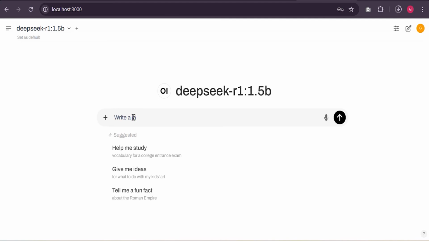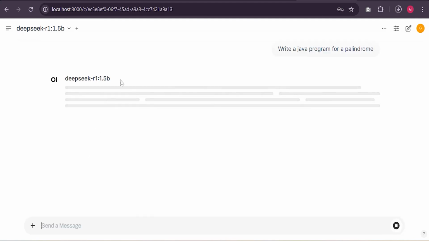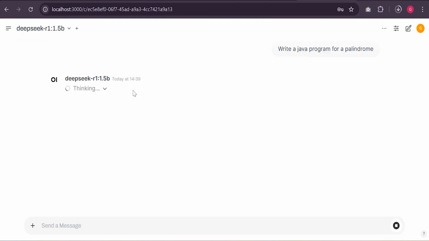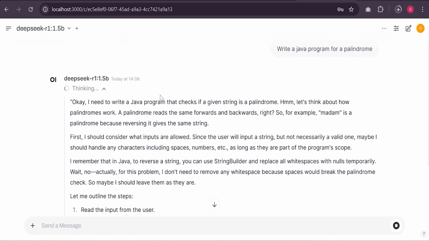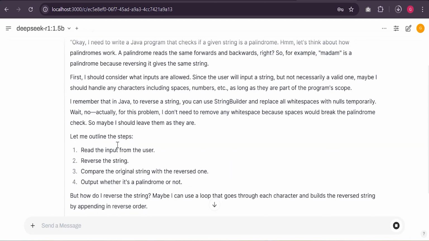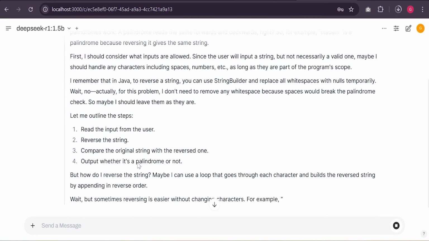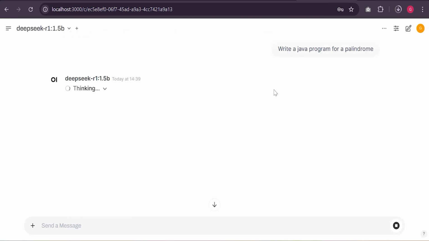And if I ask the same question, write a Java program for a palindrome, it's taking a while, but it's thinking now. I gave the same query that I'd given on my terminal, and you can see my model has started thinking through the process of the answer.